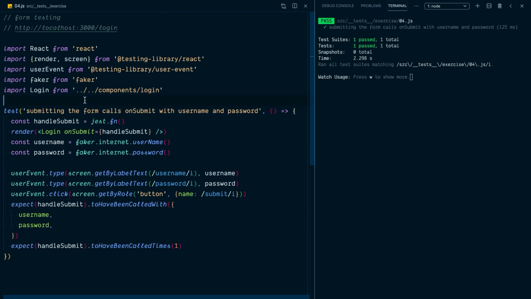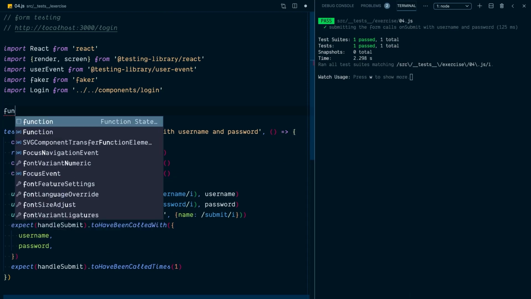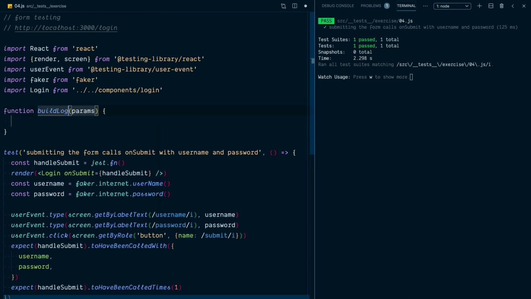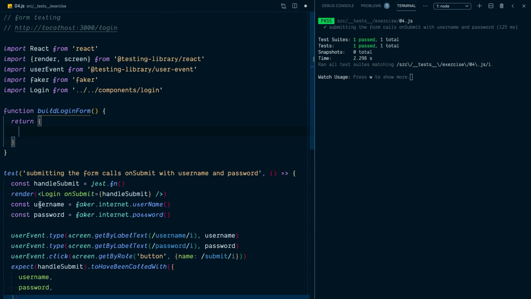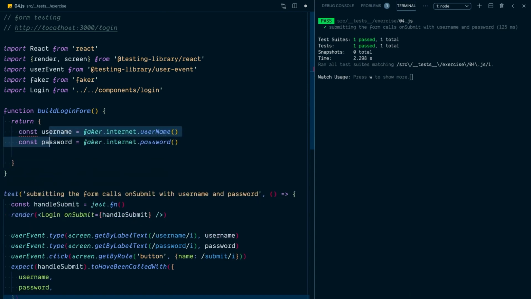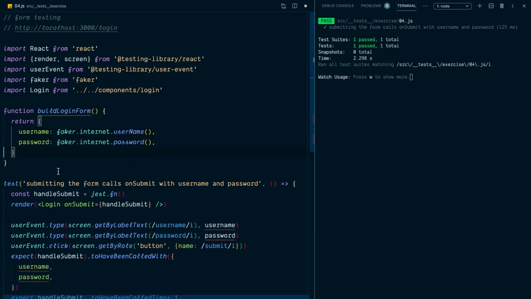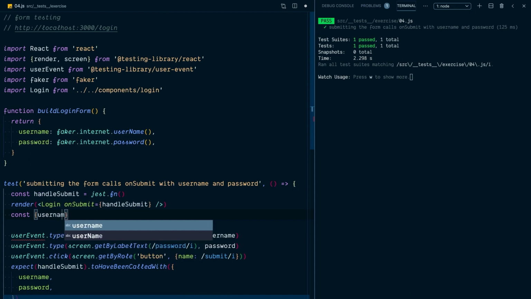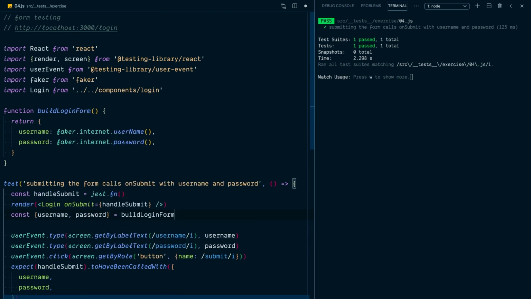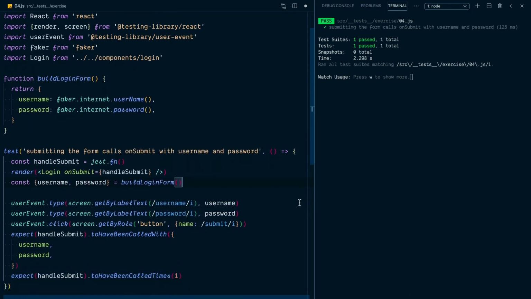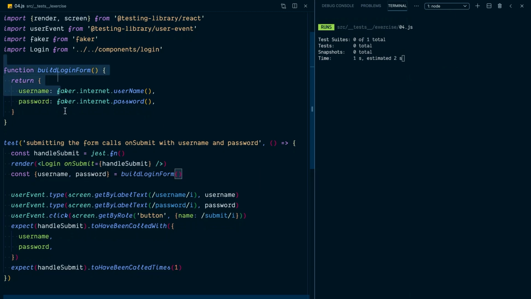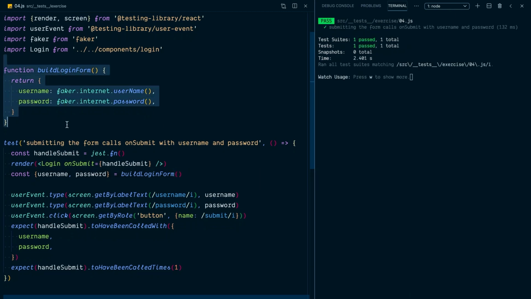So I'm going to be doing this a fair amount in my application. So I'm going to make a function buildLoginForm, and we're going to return an object that has username and password properties. So I'll just move this up. We'll objectify this stuff. And then we're going to call buildLoginForm to get our username and password destructured right off of the object it returns. And now we can call buildLoginForm in all of our tests and get a random username and password.